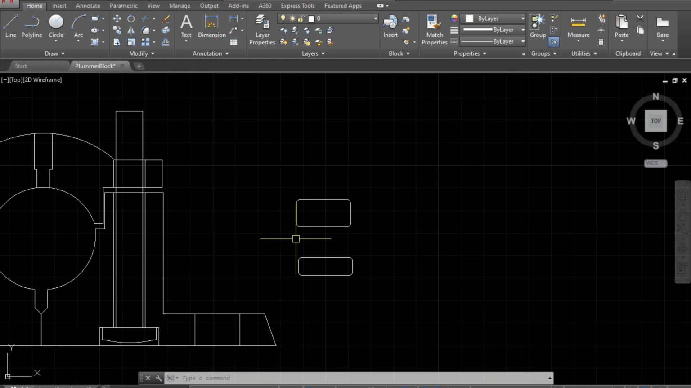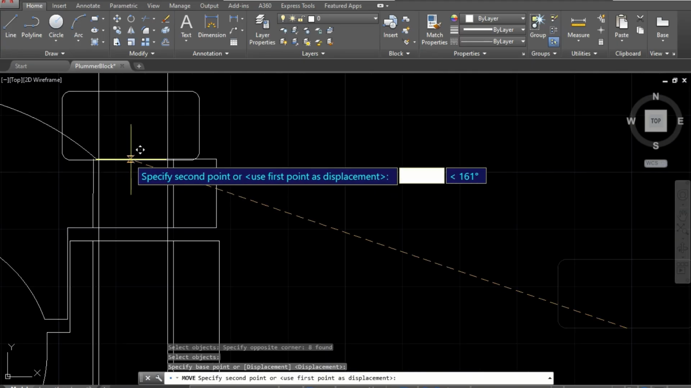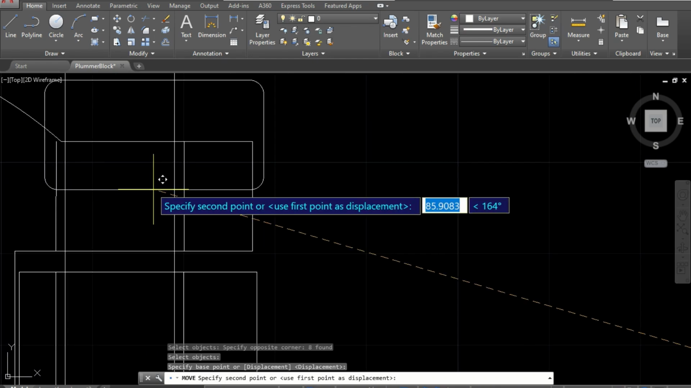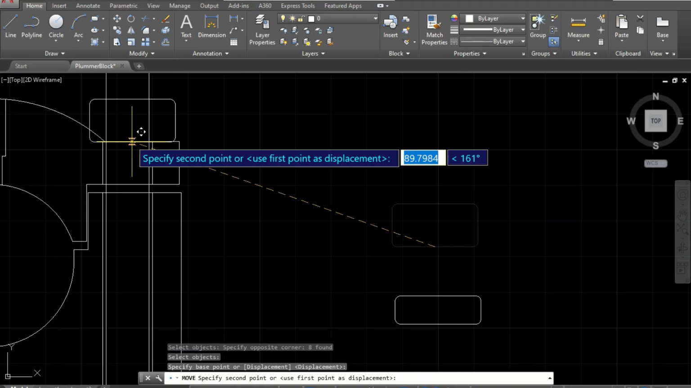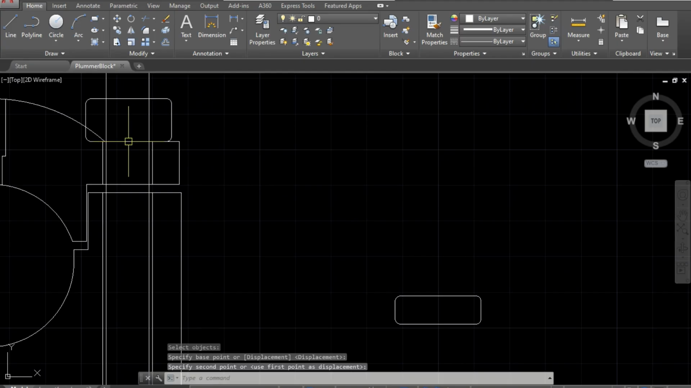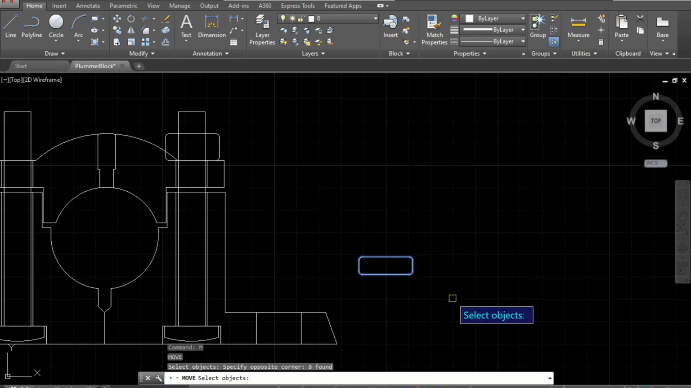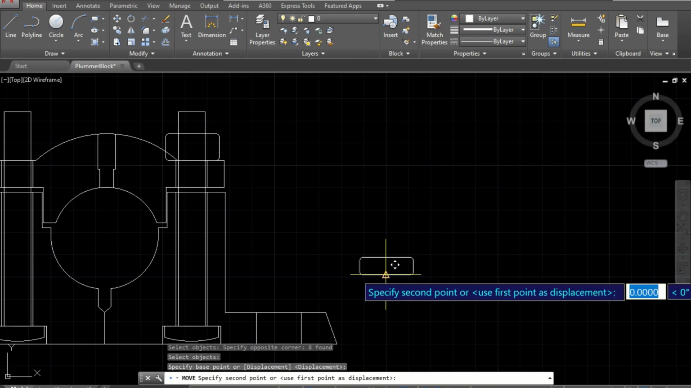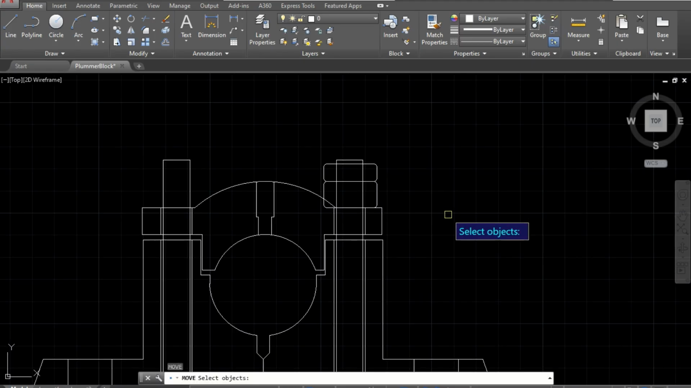First let's move the bigger nut from the center point to this, approximately the center point. Somewhat okay. And then again move this small part from midpoint to its midpoint. It aligns perfectly. Now mirror it.